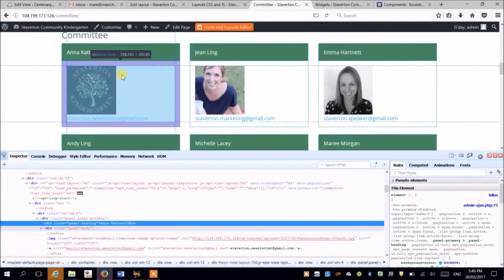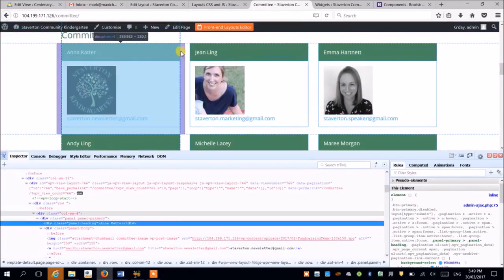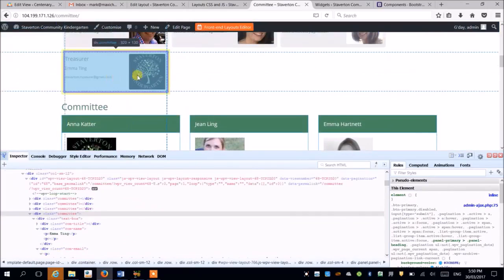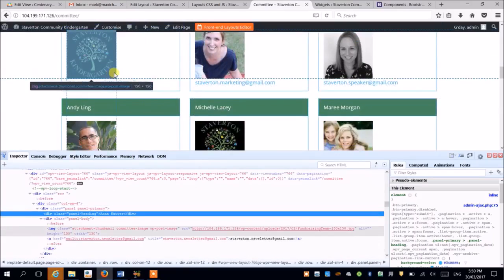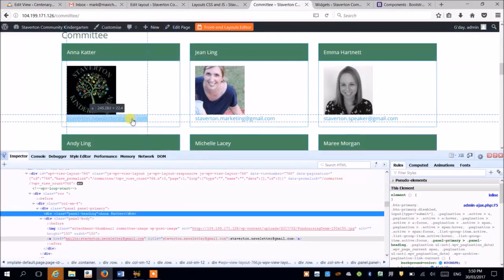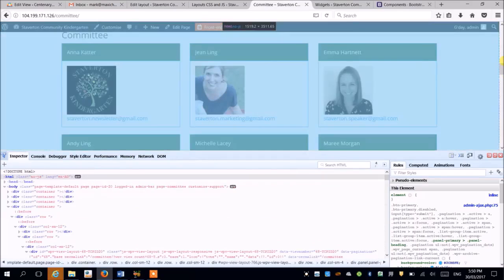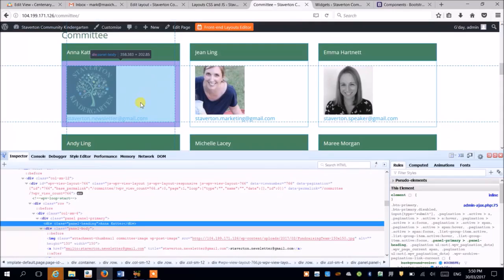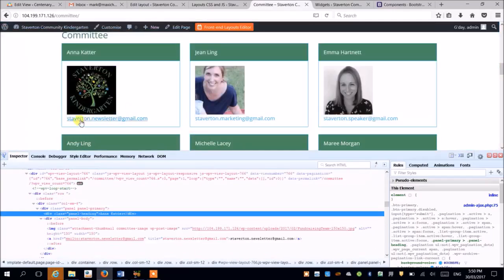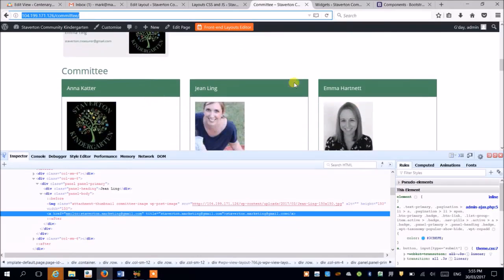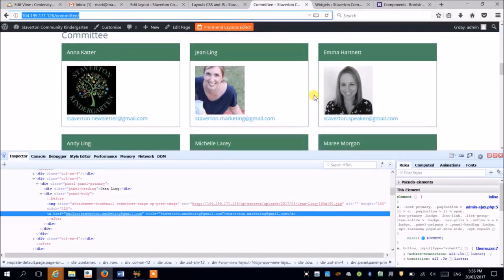Now, I also want to move the email address from underneath the picture to up beside it, but that's adding content using content templates and views.